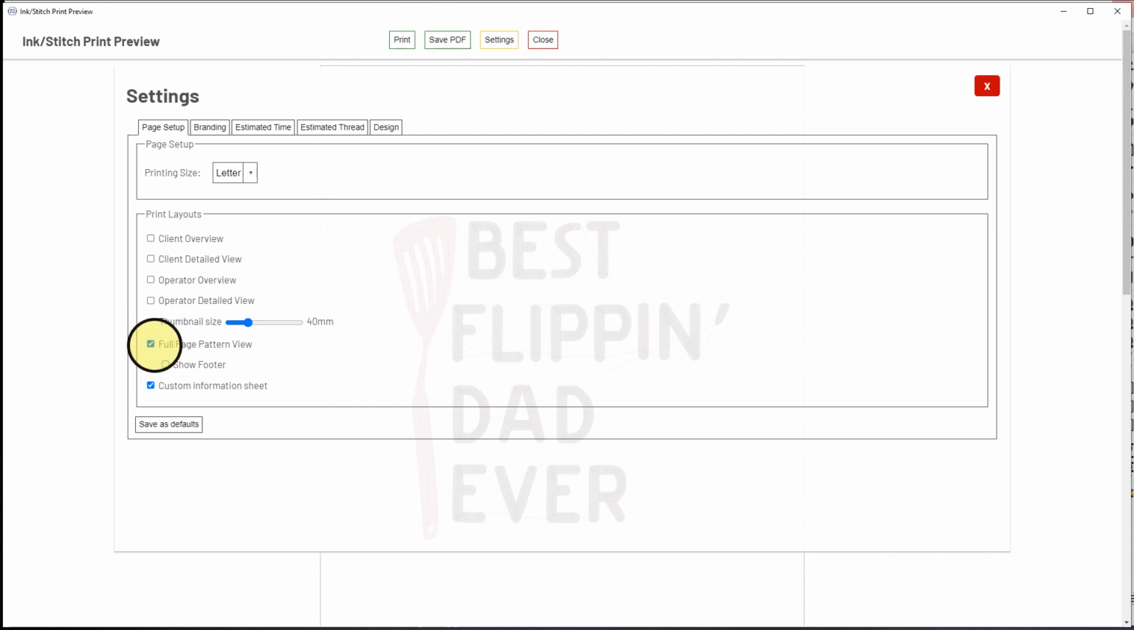All you need is the full page pattern view, and for some of them you might need an operator overview. It might depend a little bit on the design. I haven't tested everything. This one I'm just using the full page pattern view, and I will be showing also an applique one, and for that one I used all of the possibilities just to show you what a different type of PDF will be showing.